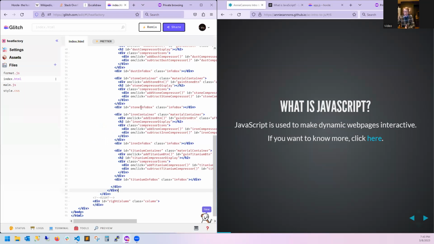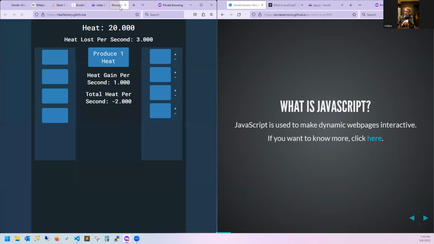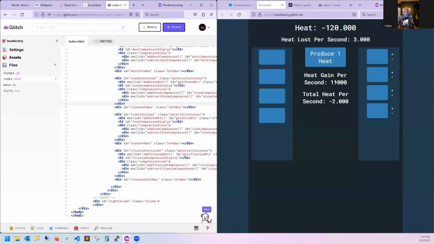Before I tell you anything about the way that JavaScript works, I want you to click the link below. It's another Glitch page called Heat Factory. This is based on a web page that one of my students did. He made a game. If you click that link, you'll be taken to a page that looks like this. At the bottom is a preview button, and if you click preview in a new window, you'll be taken to the actual game itself.